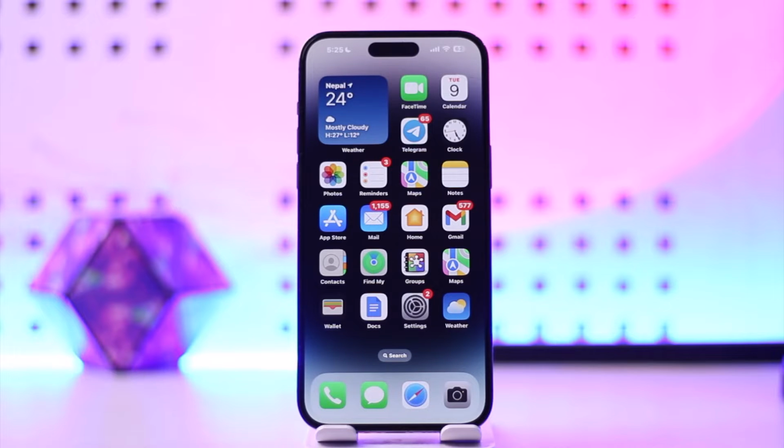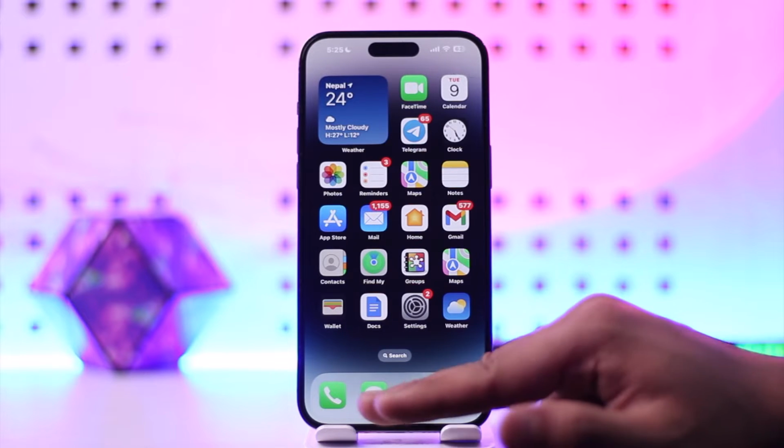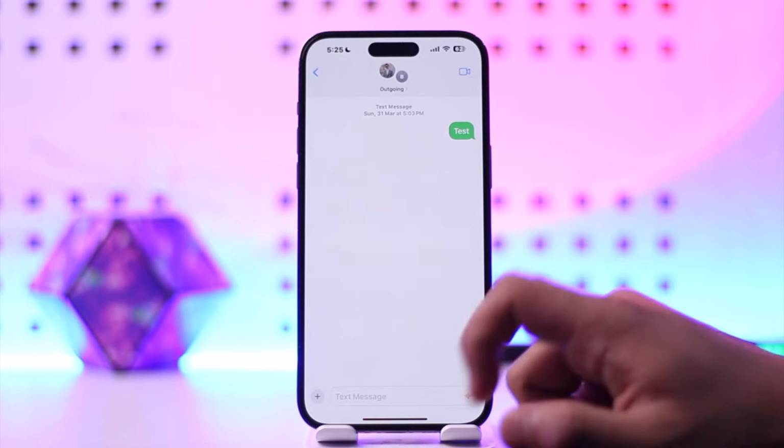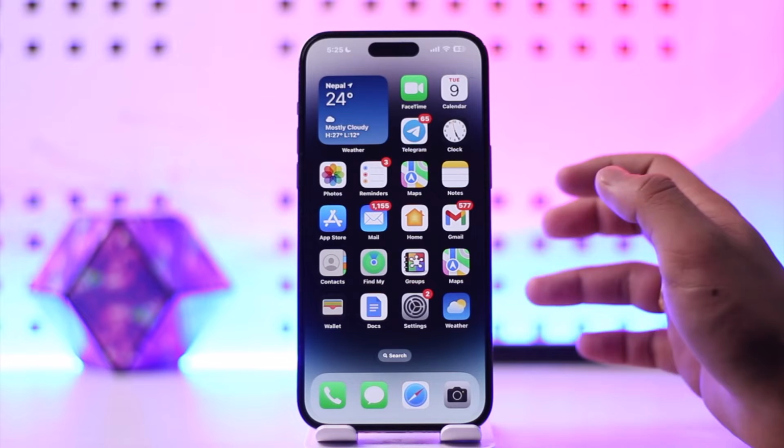In this video we're going to learn how you can solve it if your iPhone's message is not delivered to Android users, so make sure to watch the video till the end. If you've been trying to send a message from your iPhone to an Android user but you're not able to send it, there could be a couple of reasons.